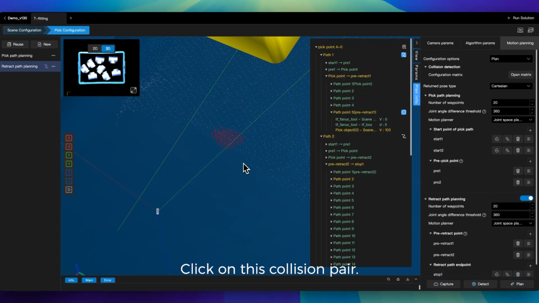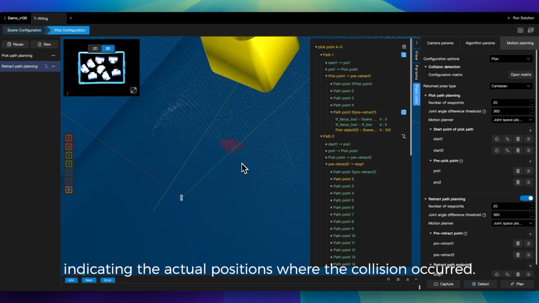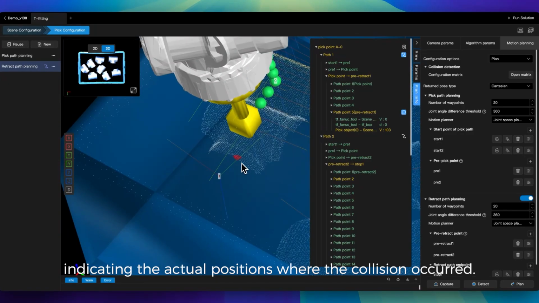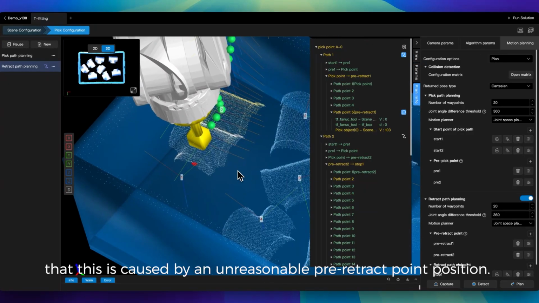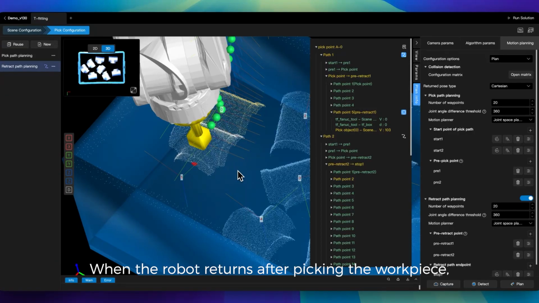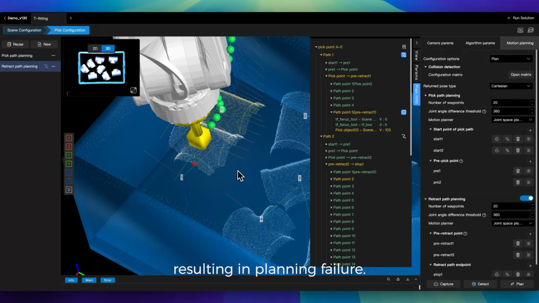Click on this collision pair. The view will display red collision meshes, indicating the actual positions where the collision occurred. It's clearly visible that this is caused by an unreasonable pre-retract point position. When the robot returns after picking the workpiece, it collides with other workpieces, resulting in planning failure.